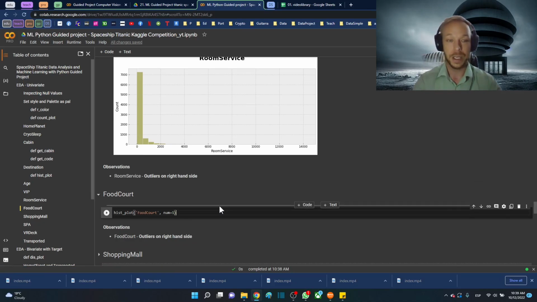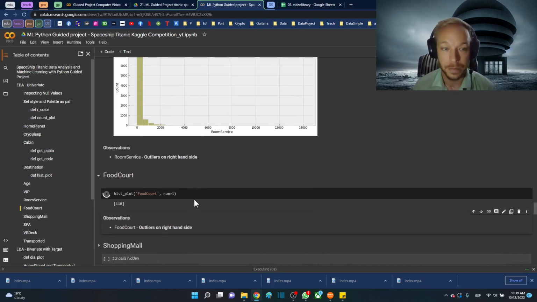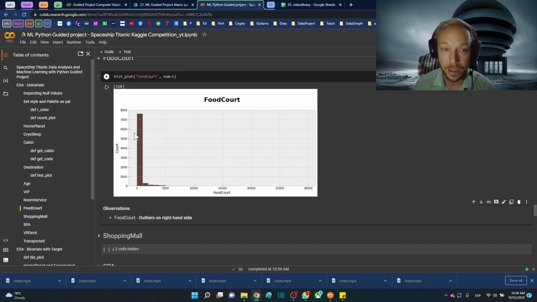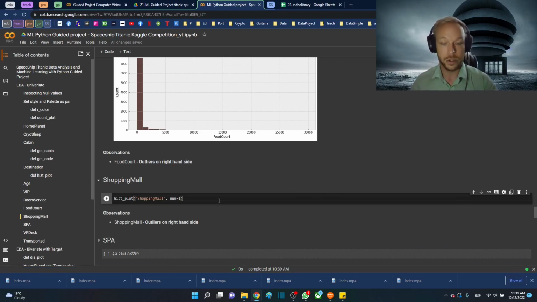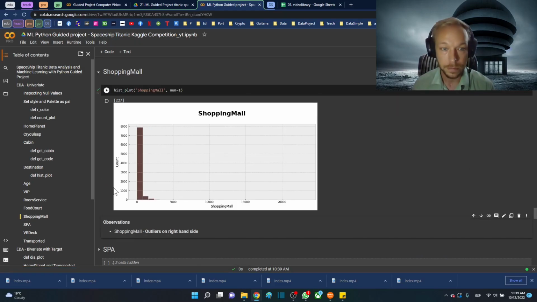Okay. Looking at food court next. And the same thing here. You can see a little bit of distribution right here, but it does go out all the way to 30,000. So there are some values out here. We would need to deal with those. So outliers again on the right hand side. Okay. And looking at shopping mall, we see it going down into the right again, and it's coming out to here, 2,000.